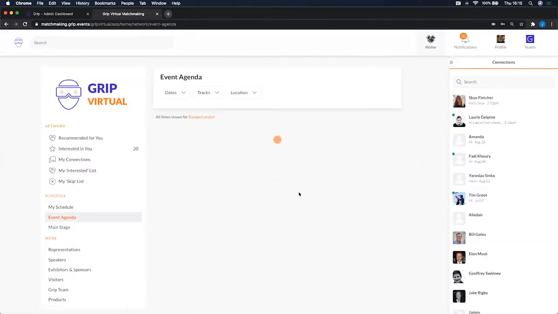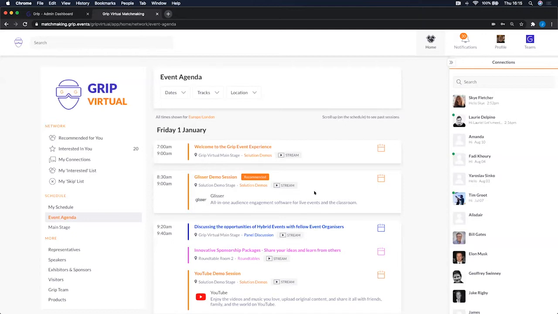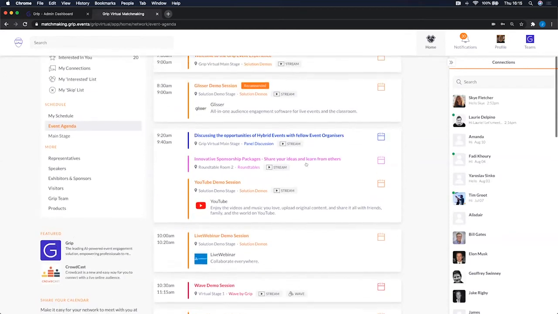If we go into the event agenda quickly, all of the sessions will appear in here, in time and date order. What you can do at the top is filter these by dates, tracks, which could be seen as themes, and location, so the different stages. So all sessions are in here.